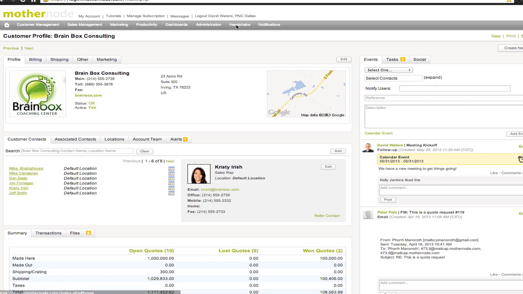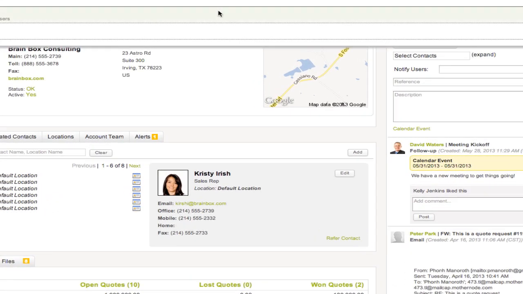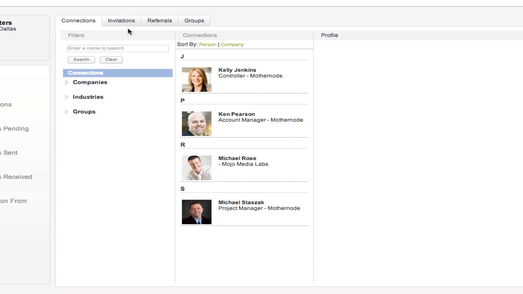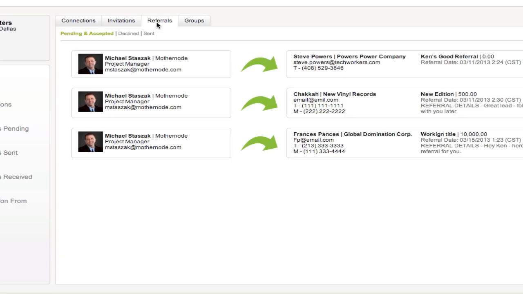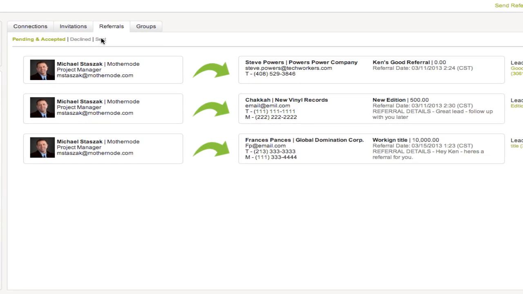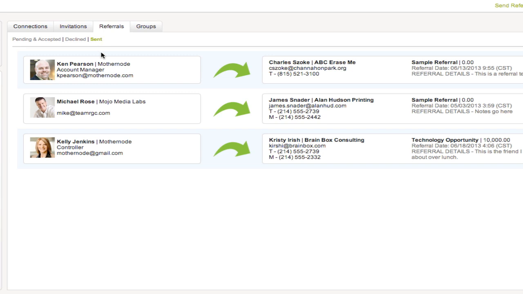Now, let's take a look at what this looks like on our side. Go over here to the Handshake screen. Okay, referrals. All right, we can see underneath referrals sent to Kelly Jenkins, and this is the referral that I sent to her. Okay. Now we're going to log out of this account, and we're going to log back in as Kelly.